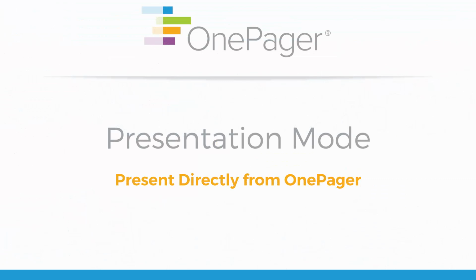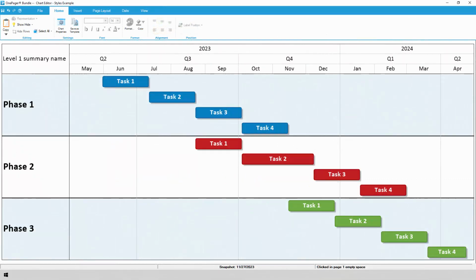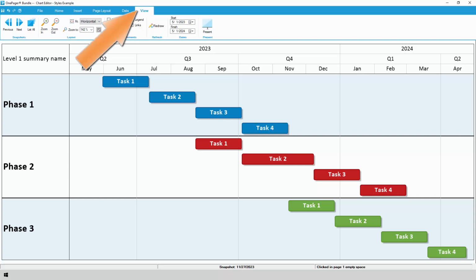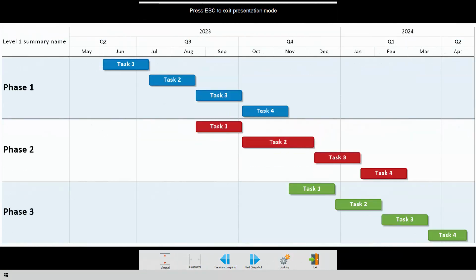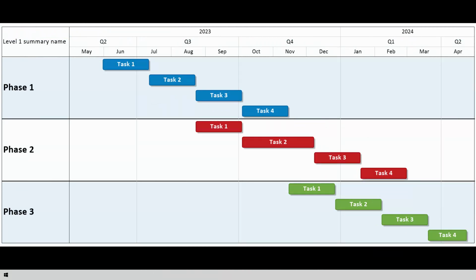With all of these exciting changes available in OnePager 7.2, we wanted to give you a new way to share your charts with your colleagues. Introducing Presentation Mode, a new option that lets you display your OnePager chart like PowerPoint without having to export it. Go to the View tab and click the Present button. OnePager will take your chart, fit it to the screen over a black background, and will remove all of the editing controls so as to avoid any distractions.